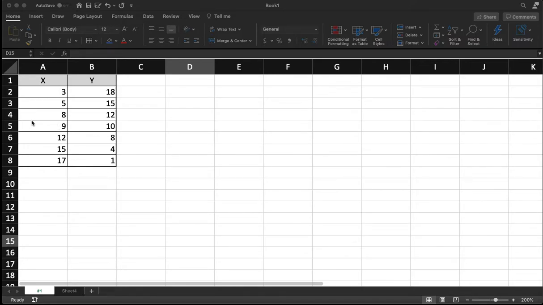MDM4U 3.0 Statistics of Two Variables Introduction. What we're going to learn is how to create a scatter plot using Microsoft Excel, as well as how to graph functions using Microsoft Excel.